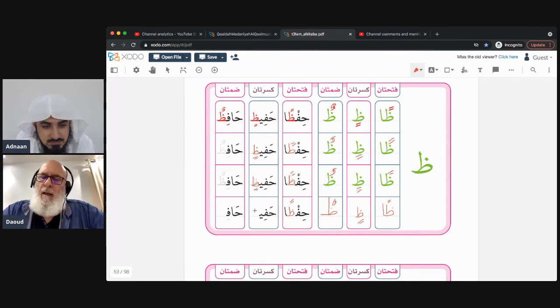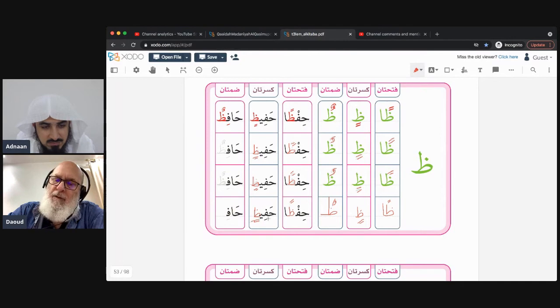Now, hafithun. So this one here, you pull the ha, the first one, because it's got the alif. Hafithun. Drawing my own letter.